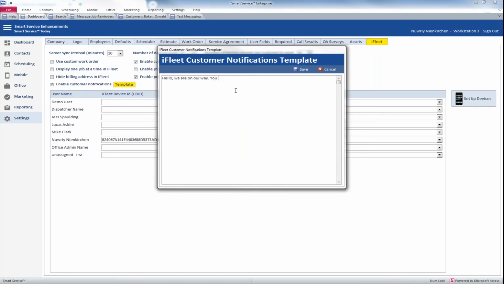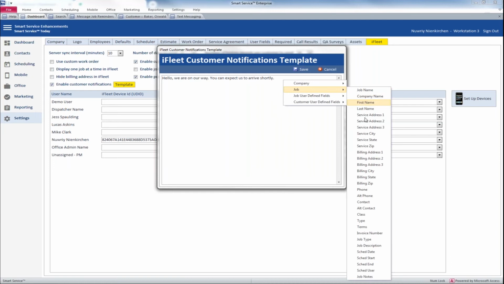So what we would do is we'd come in here and say, hello, we are on our way. You can expect, and we can right click in here and pull out information again. So expect us to arrive shortly. And again, right click, come in here, select the information that you're looking for. So if we go into that job again, we can get all of those different fields that we might want set up again. So we've got our date, scheduled start and end, and the scheduled user in here as well.